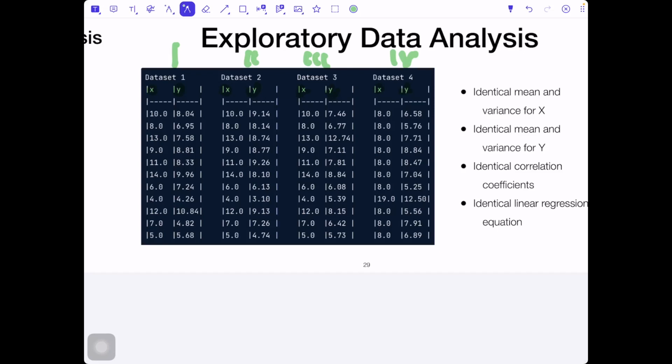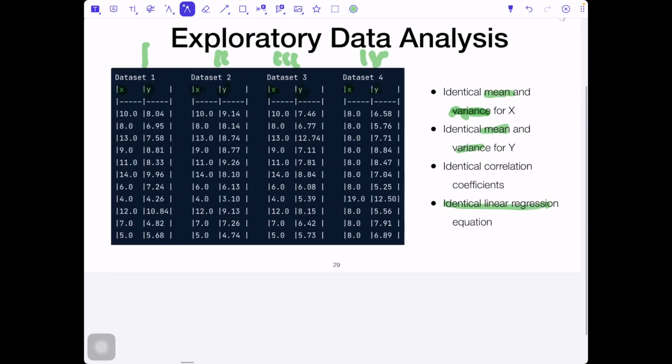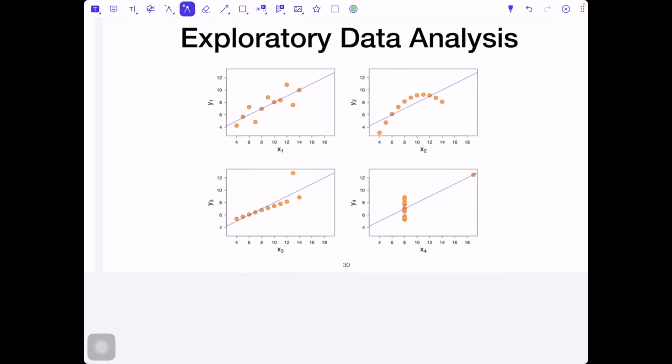Very good, mathematically perfect. But now let's visualize our data sets. Somehow it's freezing. Wait, I will try to close and open it again. Here. Let's visualize our data sets.